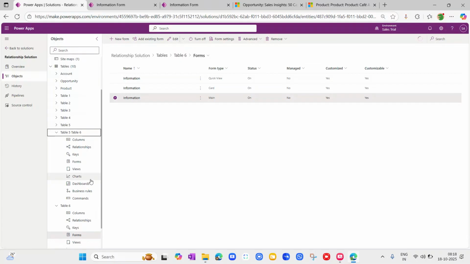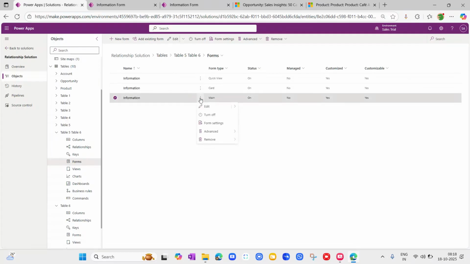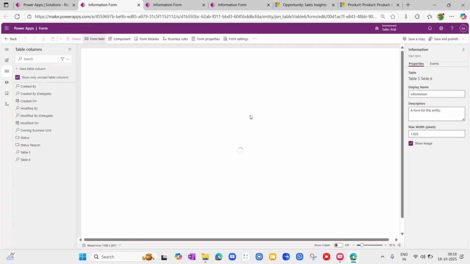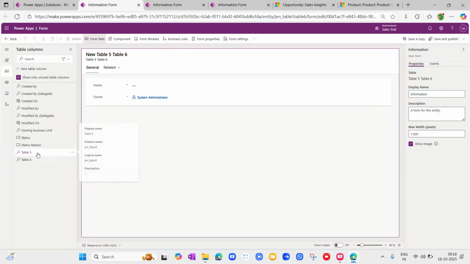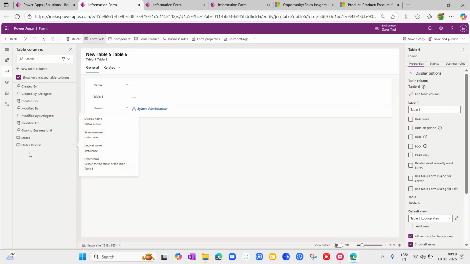And now we will go to this intersect table form. Here we need to have the lookup of both the parent tables. We need to have the lookup of both table 5 and table 6. And you can see both the lookups are automatically created the moment we created the two one-to-many relationships between these two tables. Now I will add table 5 and table 6.